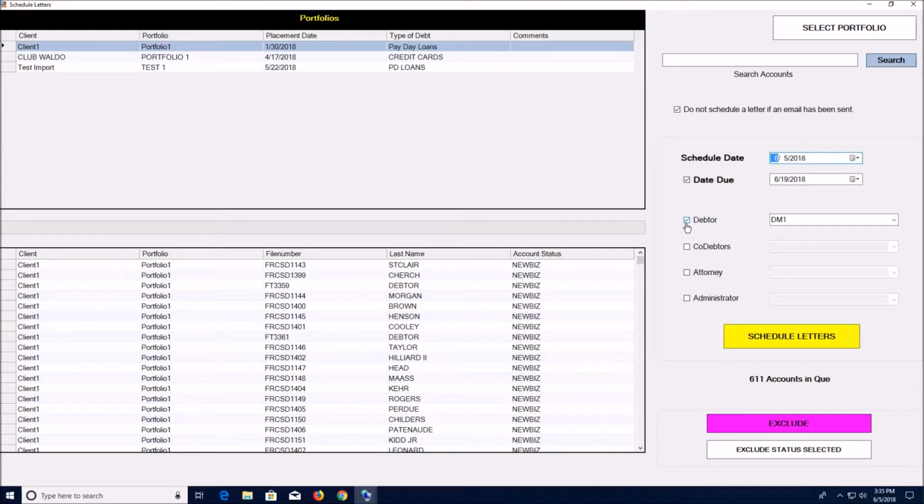And then we have this checked off for debtor. If there were other ones, they would be listed here, but we have this. We have the DM1, and we're just going to click on the Schedule Letters button. You're going to see over here this bar moving all the way up, and it'll stop when it's done, and the letters will all be scheduled.